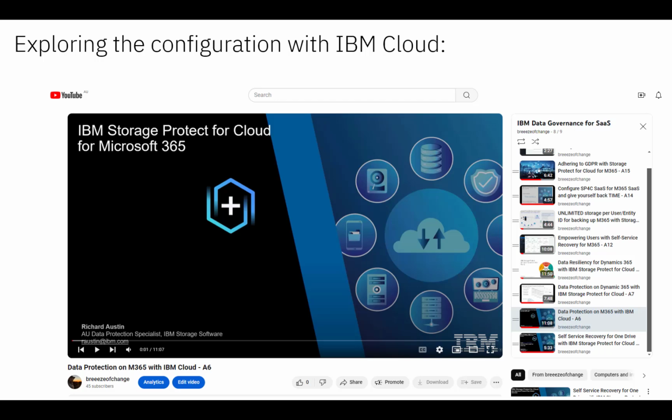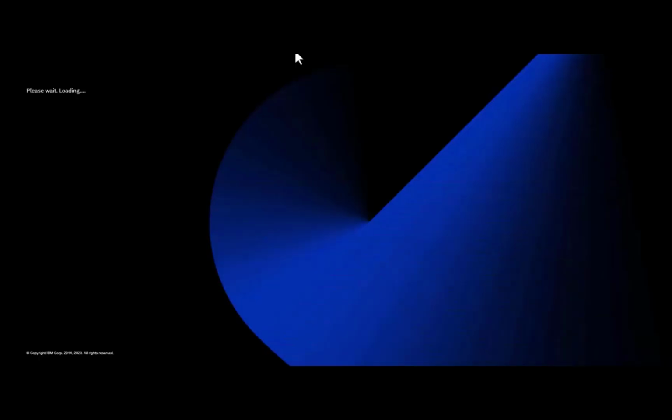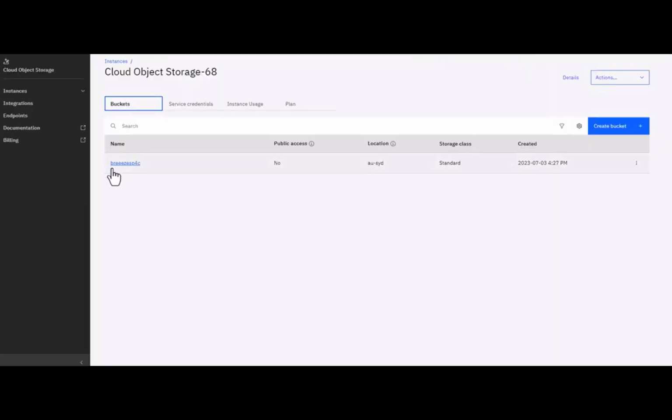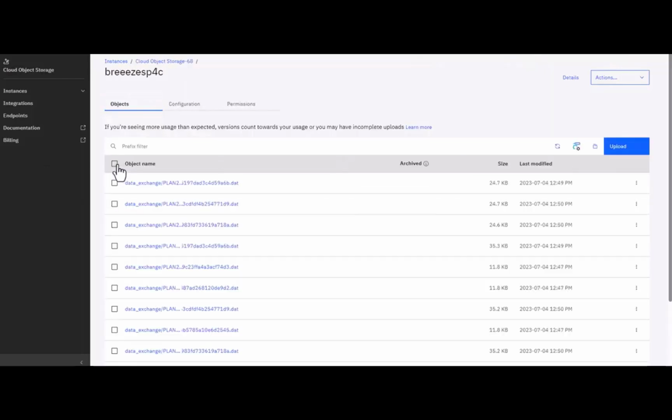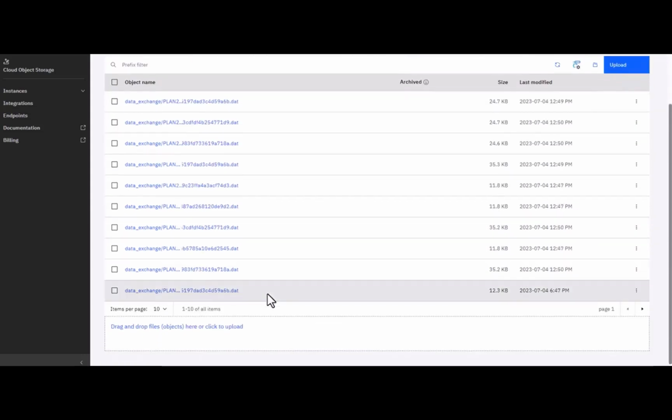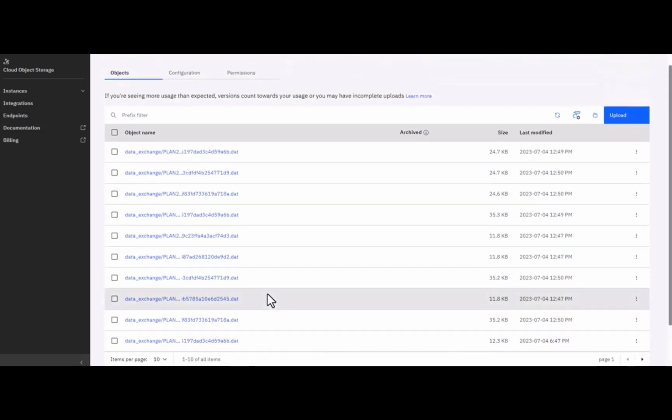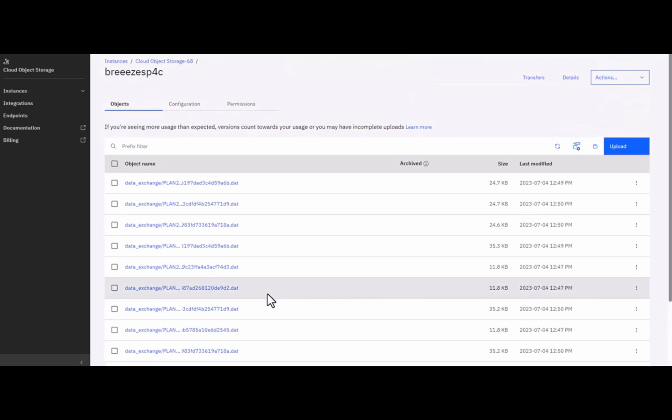Now for this demo, I'm actually just going to concentrate on the bucket setup and how this is configured in our SaaS application, IBM Storage Protect for Cloud. I'm going to log in to my bucket on the IBM Cloud. Logged into IBM Public Cloud, I've got a bucket called Breeze SP for C, and we can see that a number of different objects are stored within the bucket.